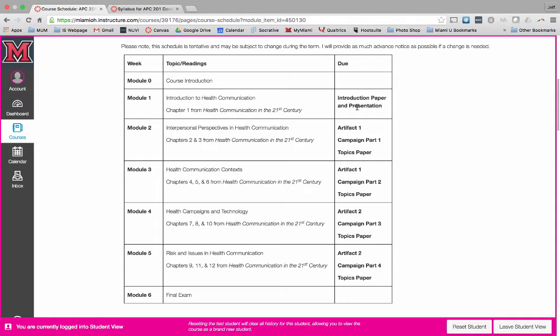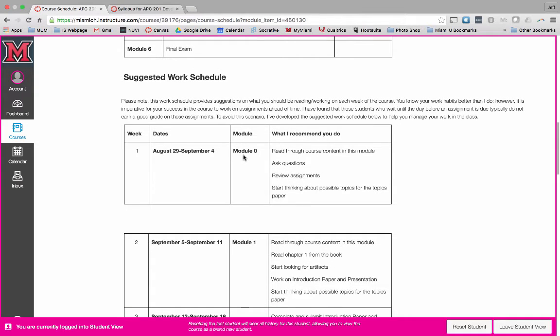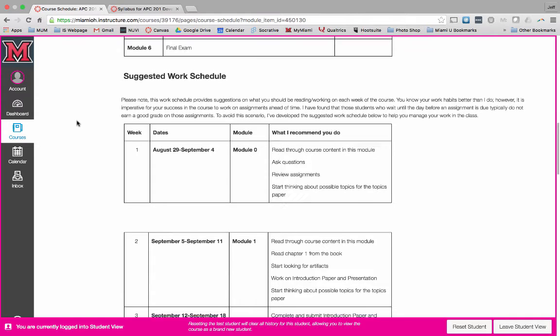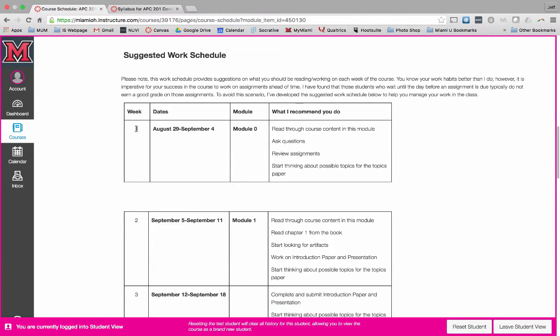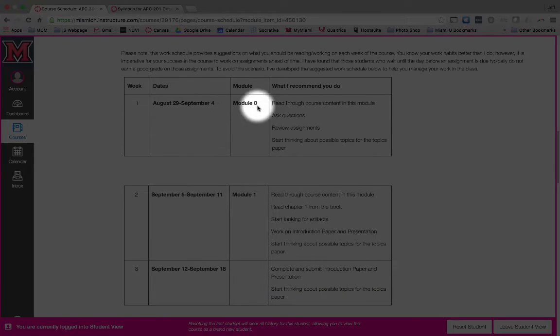This is just a broad overview of what we have between each module and the topic. I also thought it would be helpful to have a more detailed schedule available to you fairly easily. And this is the suggested work schedule that I've developed. So this brings things a step further. It identifies the week of the term that we're in, the dates of that week, the module we're in, and then what I recommend that you do.